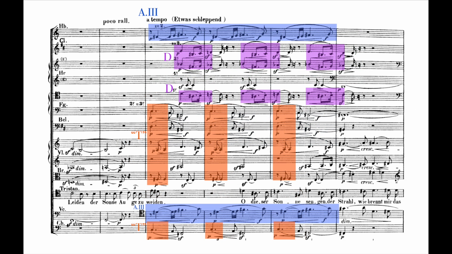Let's drop in about halfway through the third act. The same material we just heard reappears in thicker instrumentation. The rhythms have all been diminished, quickening the sequence.